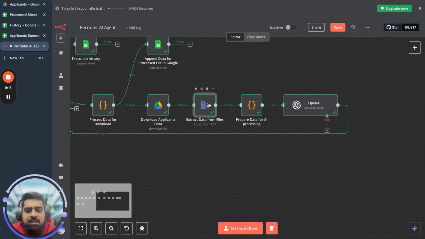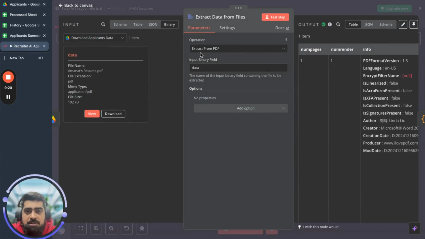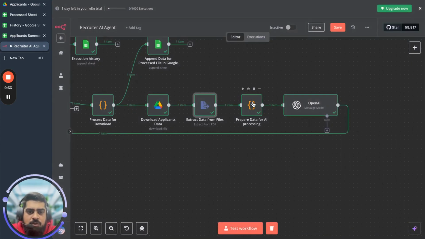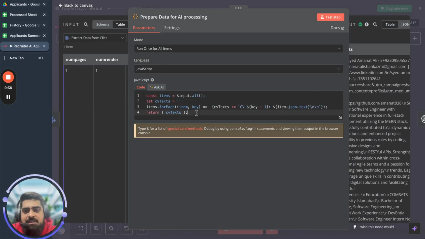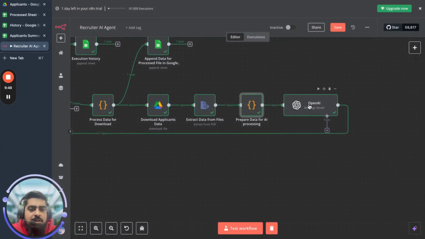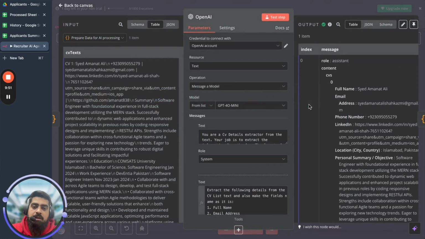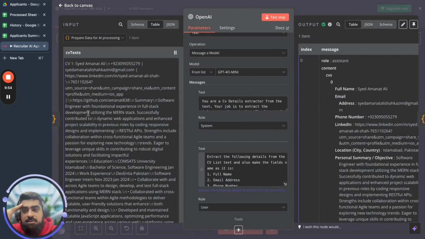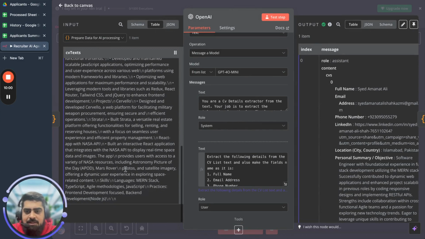The next is extract data from files. If I show you the process, it's extract from PDF, and it shows what data is there. So it's a resume, and it will extract data from this file. The important thing is how it is preparing the format that my OpenAI actually needs. So I just converted the format, which is the CV with the unique identifier and the text according to it. The important thing is how AI works in this case. So this is the actual textual form of the data with CV1 and all the details in textual form.